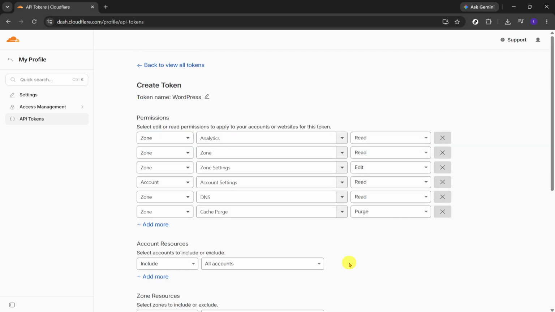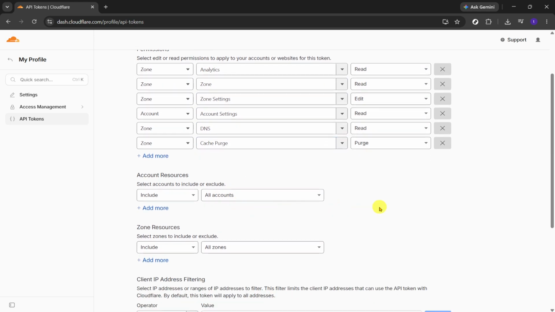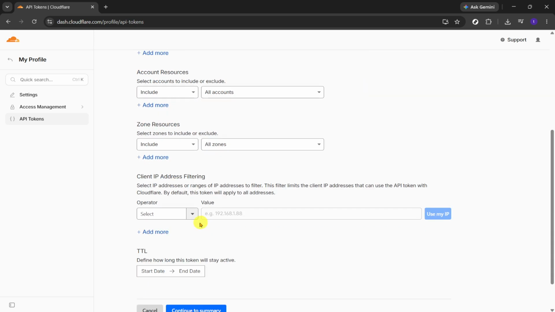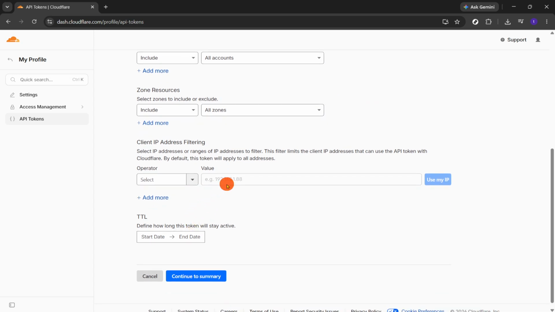Templates make the process easier by pre-filling common permission settings for popular use cases. This helps reduce mistakes and saves time, especially if you're not creating a fully custom token from scratch. Be sure to choose the template that matches the task you're trying to complete. From here, simply follow the on-screen procedure.